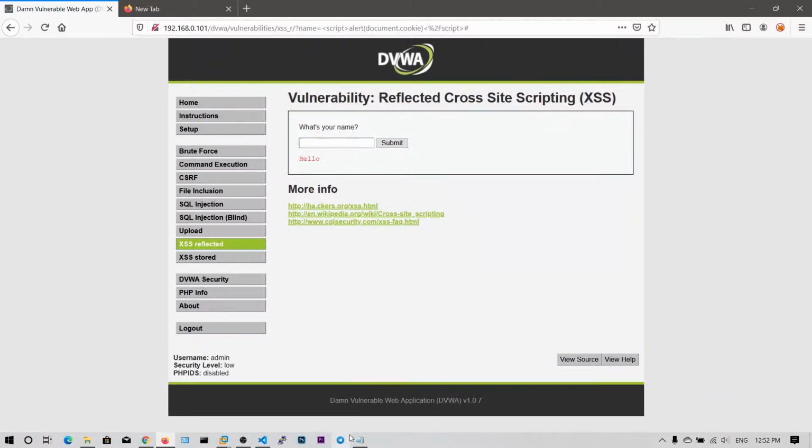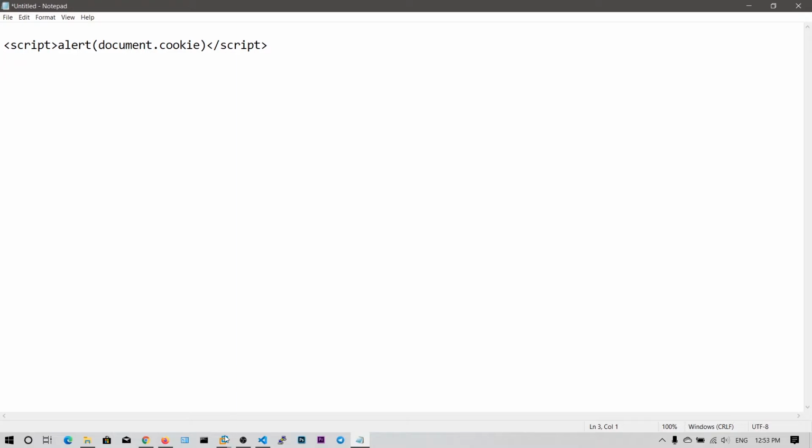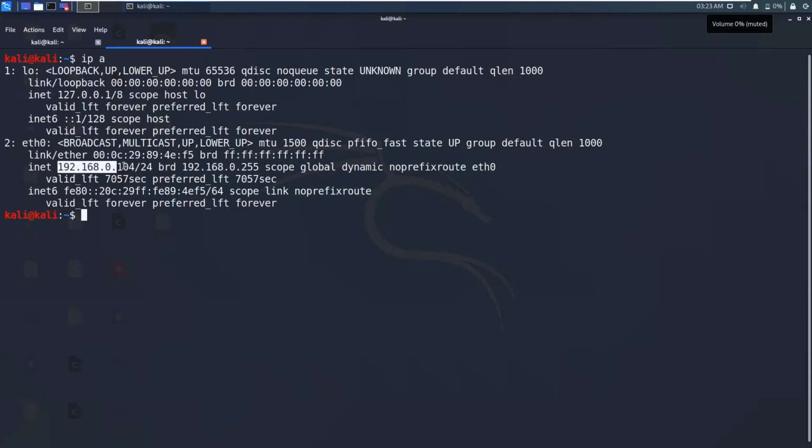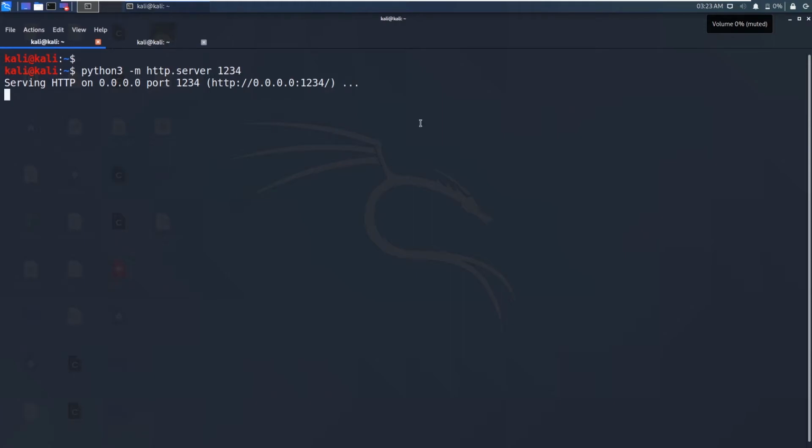Okay, now how can we send this to our attacker machine? For that we need to set up a server. You don't need to install Apache or some other advanced software for this. You can use Python 3, and there is a module called http.server. You can simply set up a web server on a port, say 1234. Now we are serving HTTP on all interfaces, port 1234. If I check my IP address, I have this one. So we can post these requests to this IP address, and we get the result here.